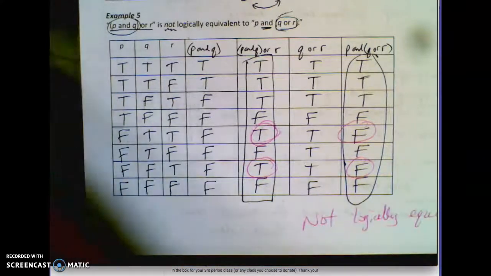All right, pretty good stuff. Hope that helped. Good times, man, good times.